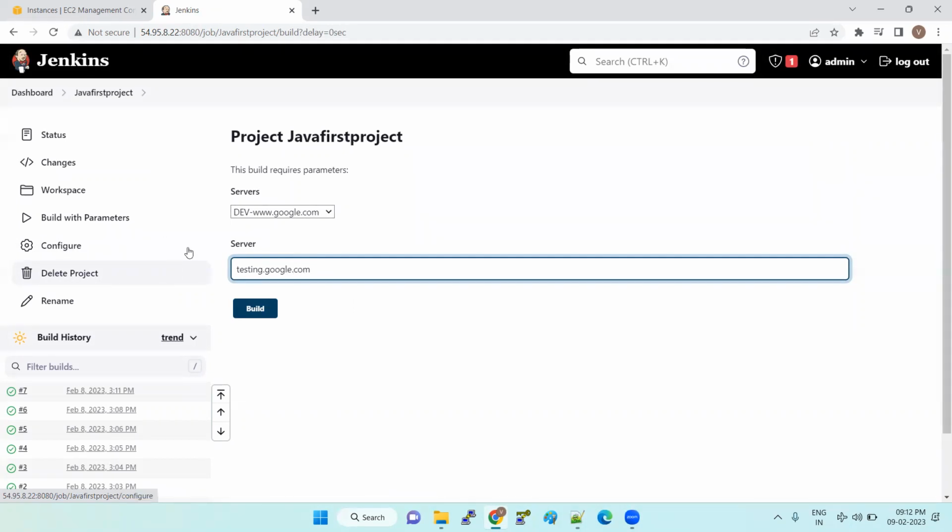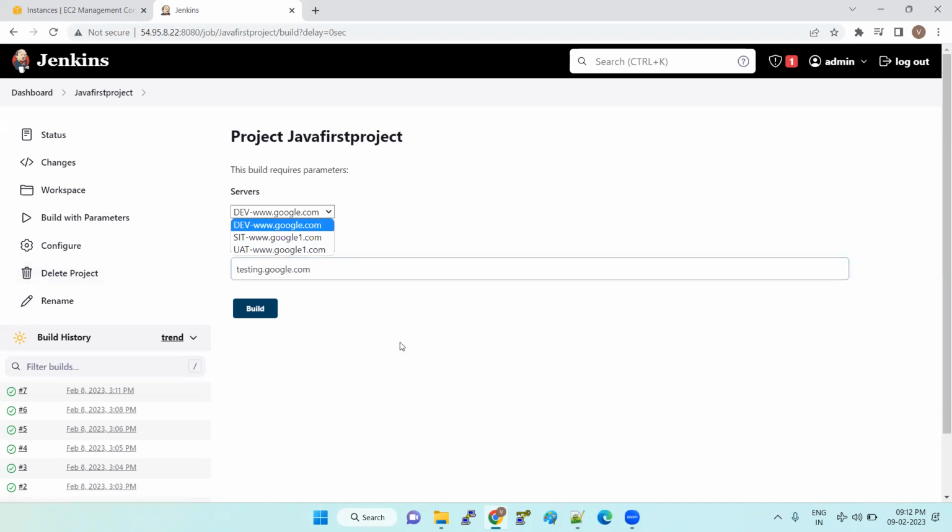What are the hard code values you want to pass, or if you want to go with the drop down or string parameter, password parameter, all these things we can pass as an input to the job. Instead of hard coding every time in the job, we can use build with parameters. This will help us whenever an activity requires any input from the end user; then we will go with build with parameters.